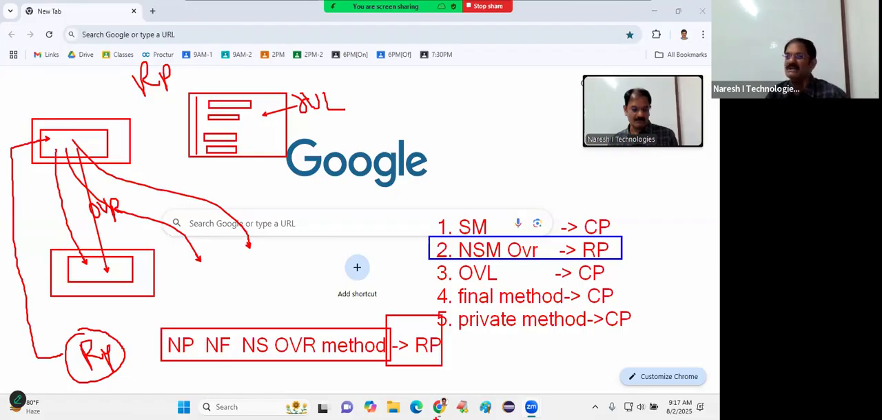Here, who is the user? ATM. Who is the business object? ATM card. Is the ATM card a superclass or subclass? Subclass. Superclass. Subclass.